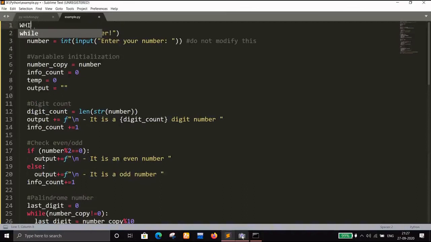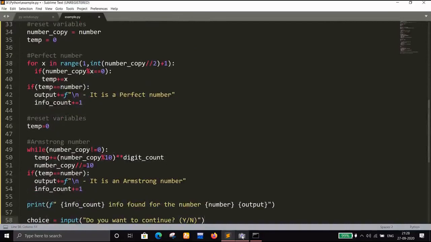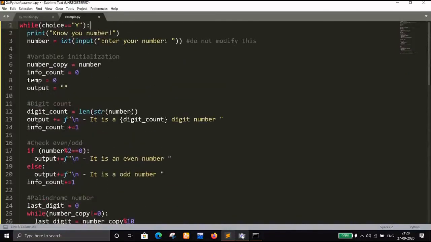While choice equal yes, y. While choice equal y, do this again. Okay, but there's a problem. Did you notice that choice is at the end of the program? So it means if you start the program like this, nothing would happen.